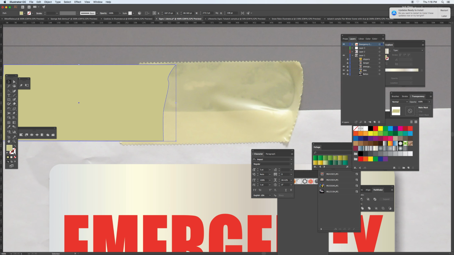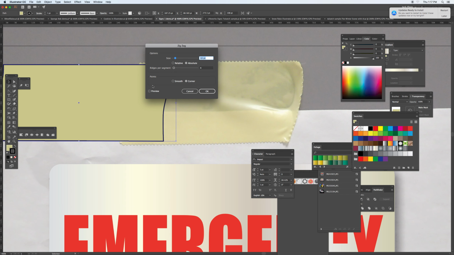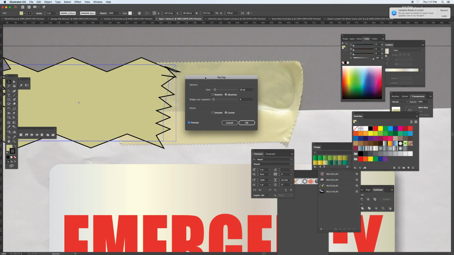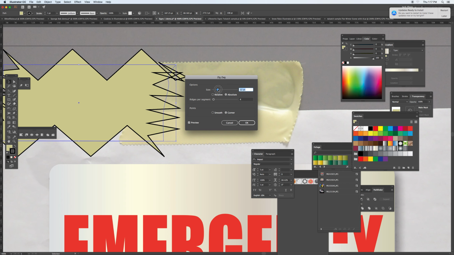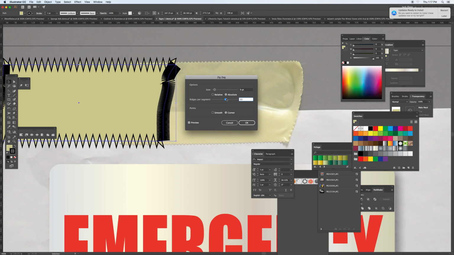So just to see it, I'm going to put a black outline on it and go to Effects. And when you get into Distort and Transform, you'll see all these different options, Zigzag at the bottom. And so far when you hit the preview, it has these shapes. The size of it is 10 points. There it is larger, so you don't need it that large. Ridges per segment, so just kind of stretching this across. And you can see it's going to be pretty high.